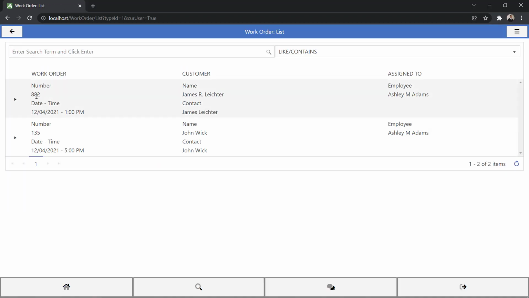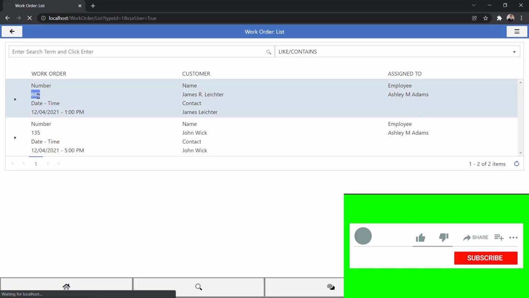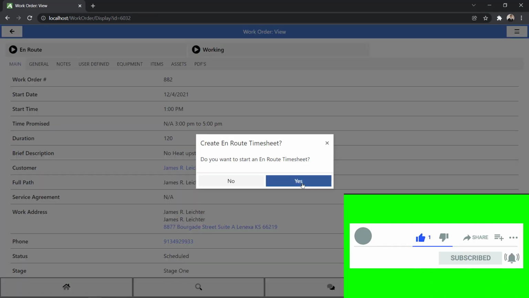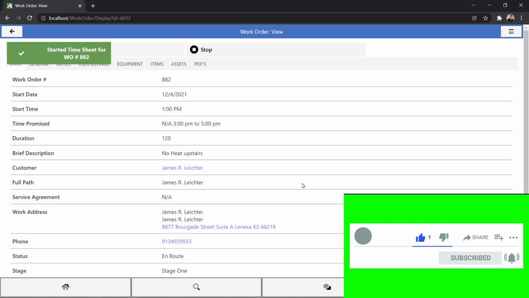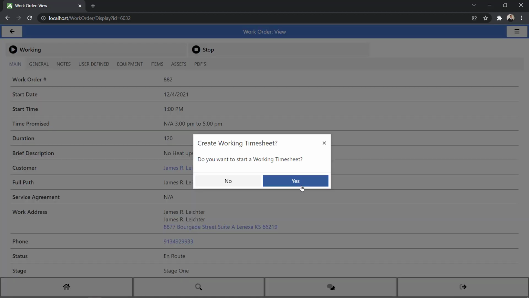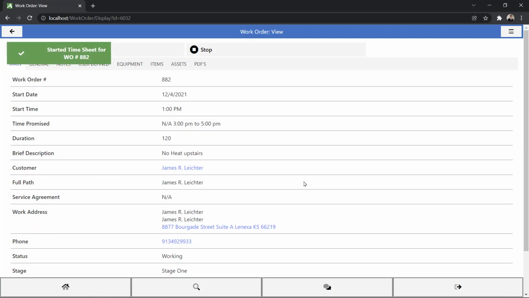Click on the work order tab, select our next order, double click. We are en route. We're driving to the service call. That creates a timesheet entry in Total Office Manager. When we get there and we're ready to begin working, just before our introduction, we'll click Working. That closes the first timesheet entry for travel, begins a new timesheet entry for the actual work, billable time.